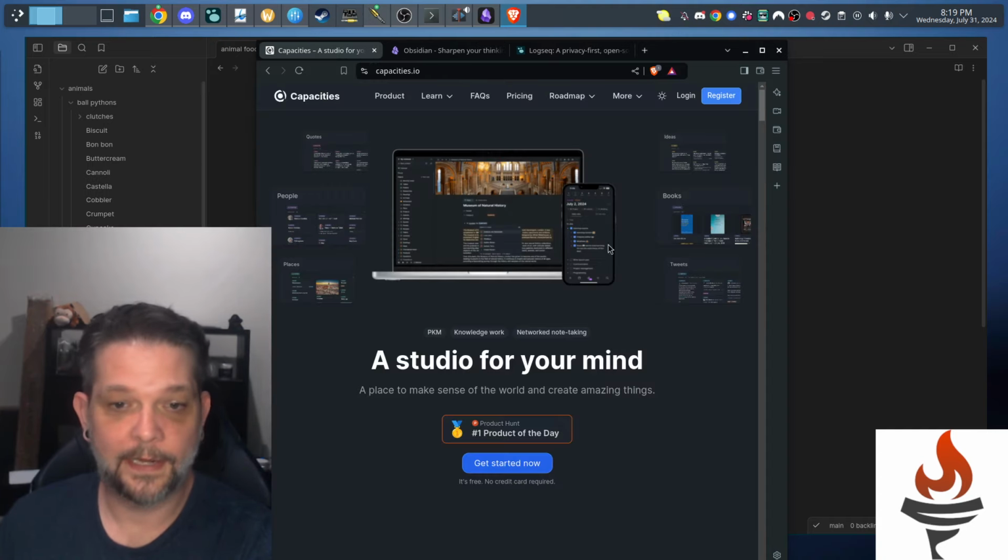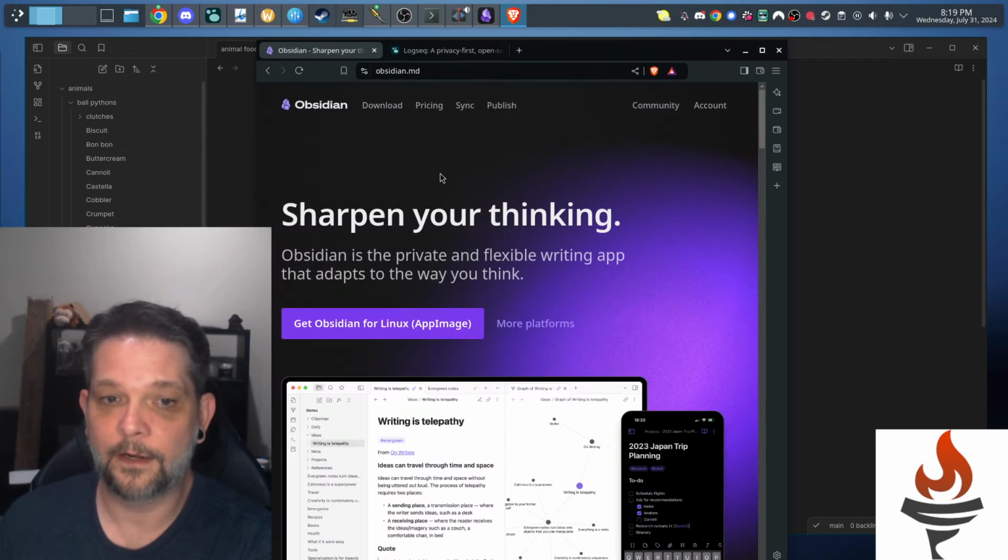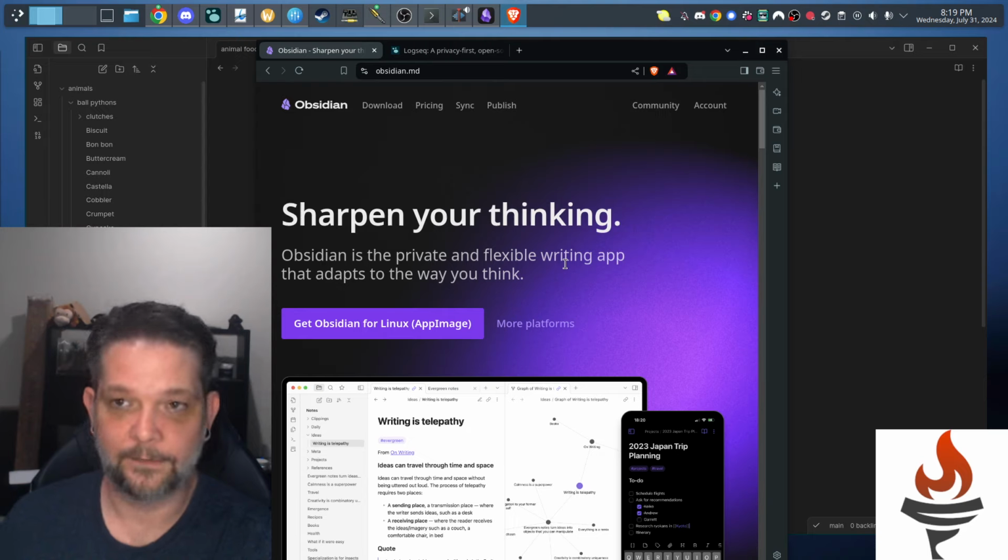Capacities is another one. I really enjoy Capacities, but today I'm going to talk about two that I really enjoy because they are local first, let's say. So these are open source software. These are things that store all your data locally, etc. And so, again, comp sci major.